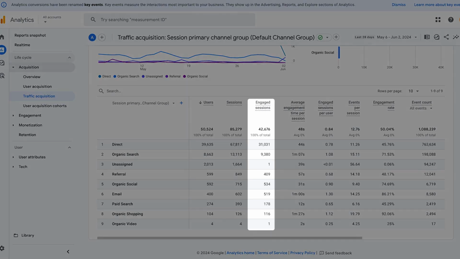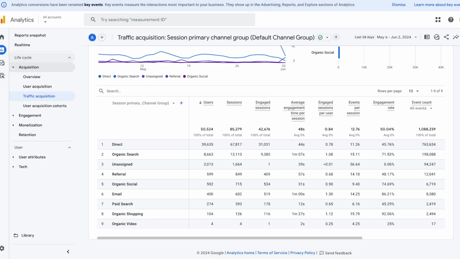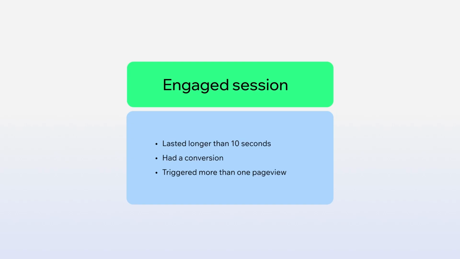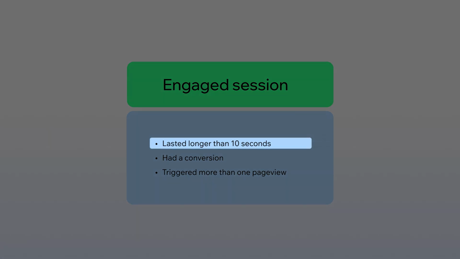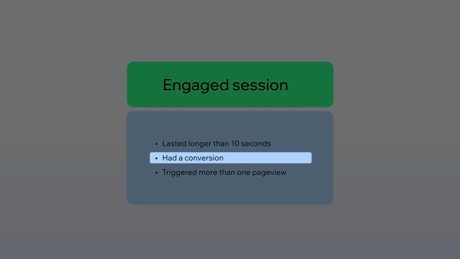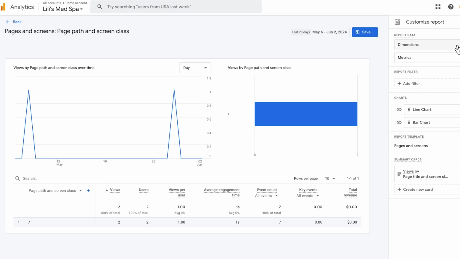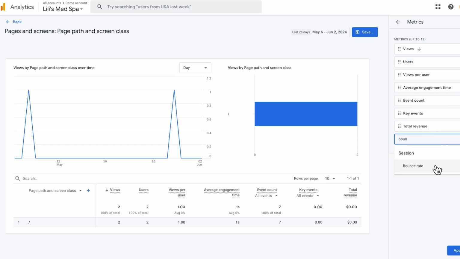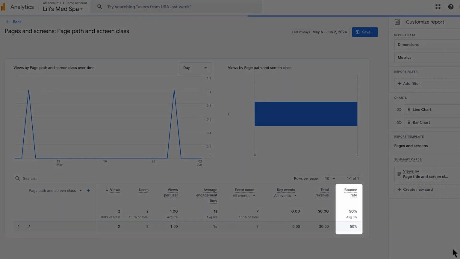You might have noticed that some of your reports don't have a bounce rate metric by default. That's because it's been replaced by engaged sessions. An engaged session in GA4 is a session that goes beyond mere interaction. They're calculated for sessions that last longer than the default 10 seconds, had a conversion event, or triggered more than one page view. When you do see a bounce rate, it's an inversion of the engaged session metric. So even though it has the same name as Universal Analytics, it's not calculated the same way. This is why the numbers in some of your reports that have engagement as a metric will look different.